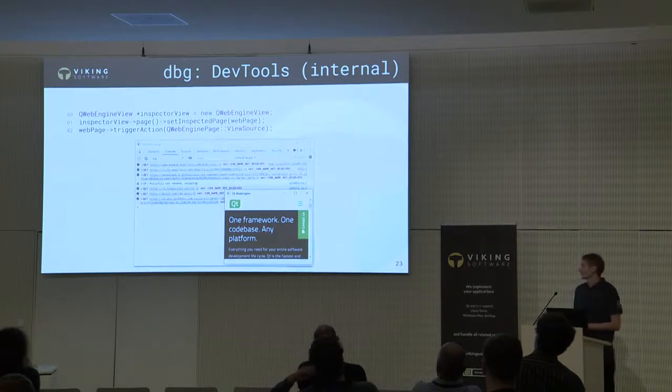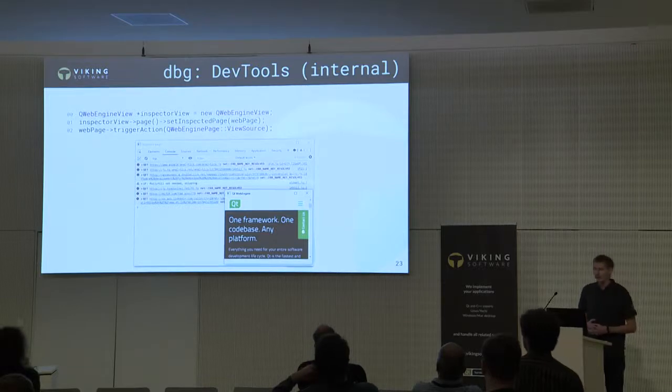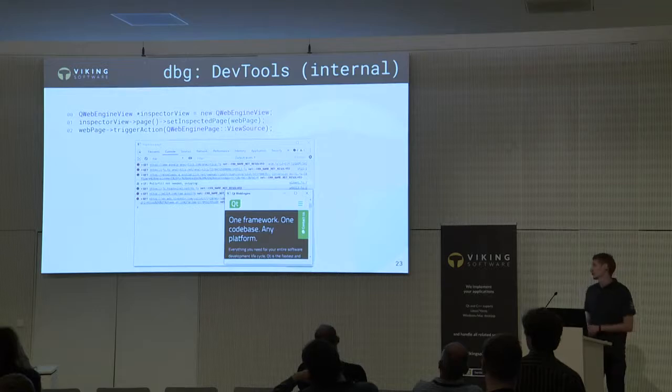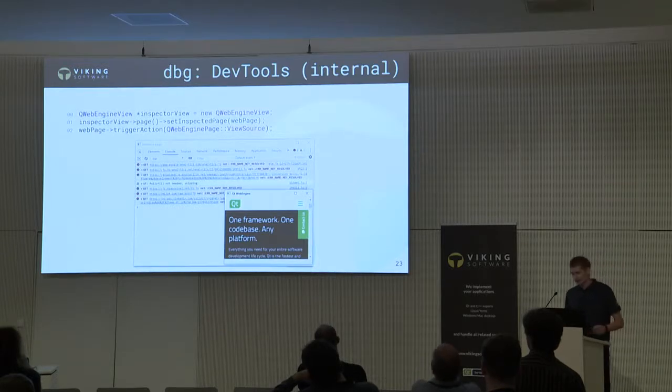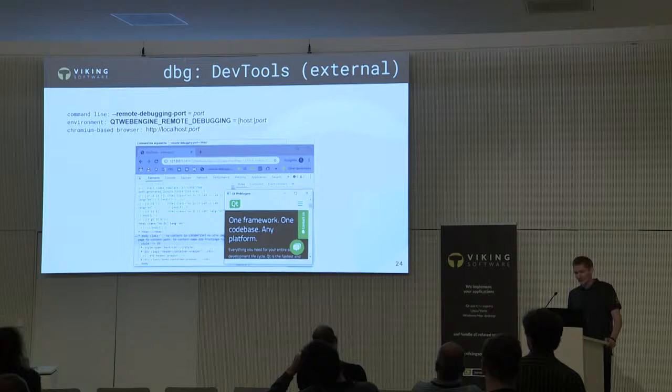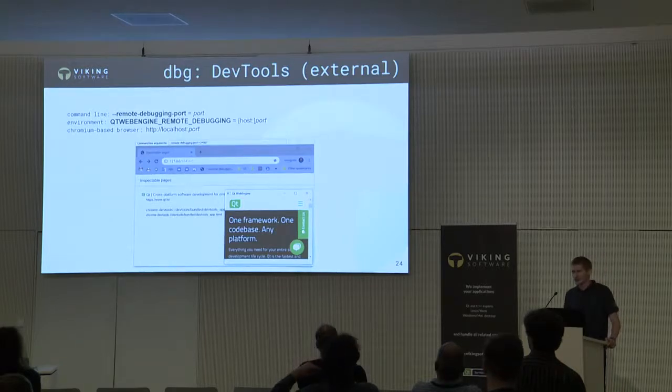As you can see, it's just 3 lines of code, but still you have to manage the instance of another WebEngine view to be used as an inspector. You have to think about when to trigger, to show or to hide this window, and that's not an easy way. There are a couple of more preferable ways, and one of those is using command line arguments to be passed into your application. So it's basically just a port for remote debugging.